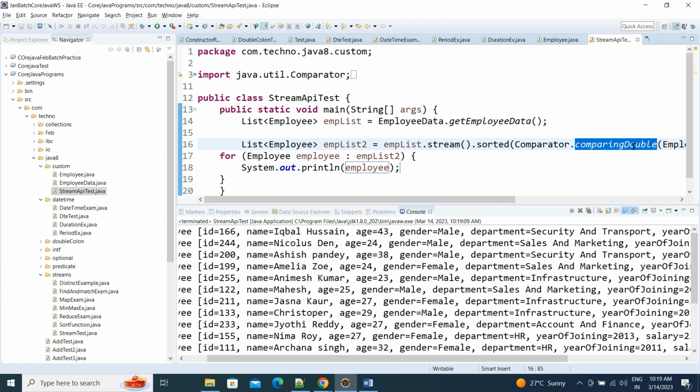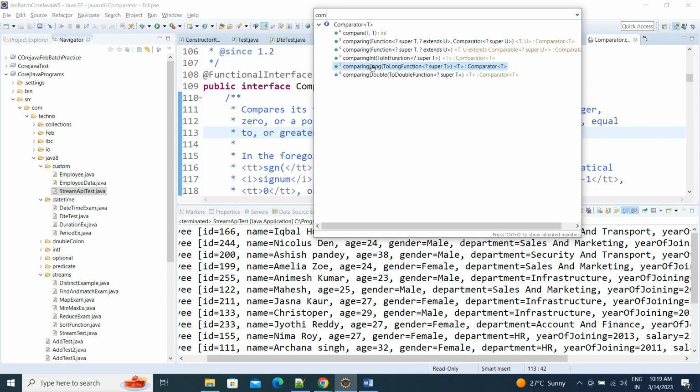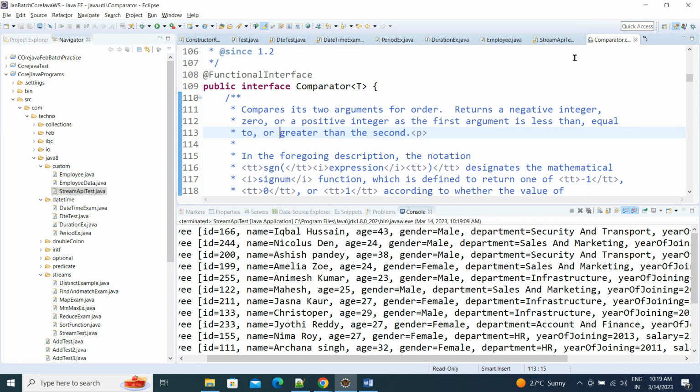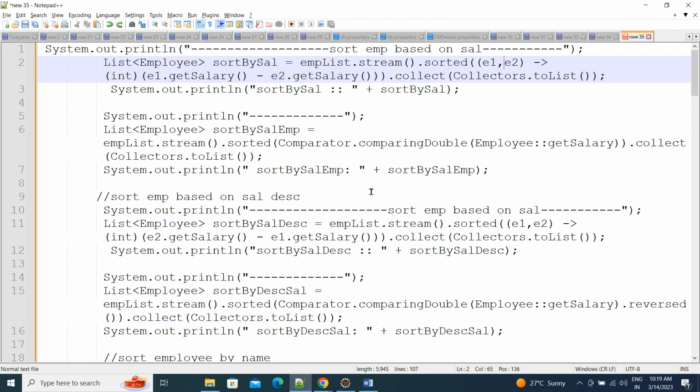If it is an integer, it means comparing int. There are some methods available inside comparator. For comparison purposes they have added comparing int, comparing long, comparing double. The value will be like this, any one of them. So they have given some overloaded methods for that. Now next, it is comparing based on salary. This is done. For descending order, you can either use minus e2 dot get salary dot e1 dot get salary.